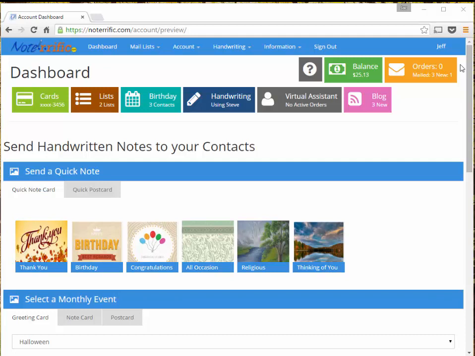This is an overview of the note configuration page. So far we've taken you through the new dashboard and through the different widgets that exist within the page that allow you to quickly identify and select themes for creating and sending handwritten notes.